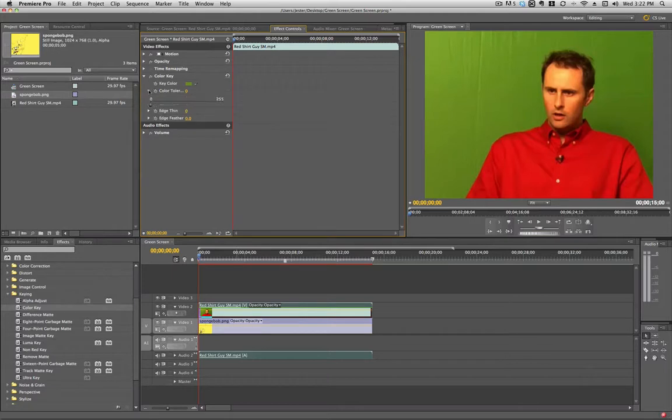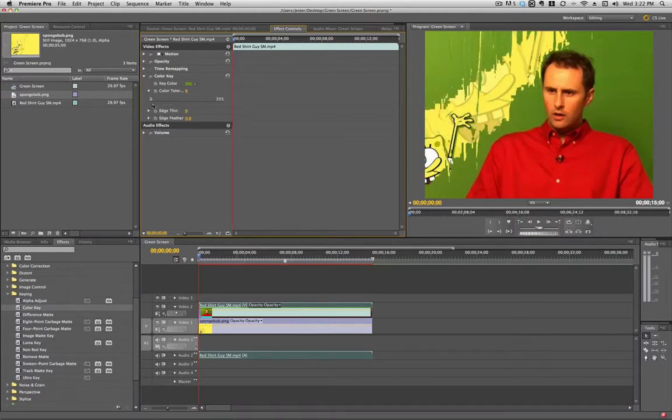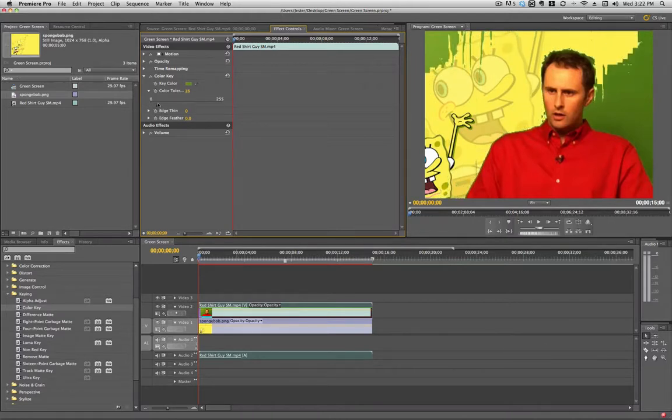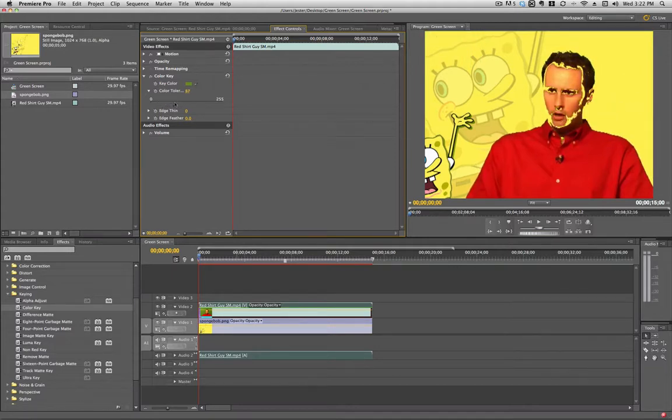So once I've done that, of course, nothing happens right away. I actually need to go to my color tolerance, and then I need to open that up and just use this slider, and you can see as I start to move it that the green disappears. Now one thing that's interesting that's happening here, if I move it too much, obviously he starts to disappear too. I want to just move it so that his image is clear, right?